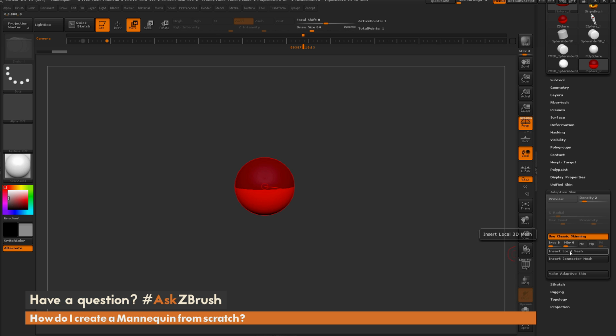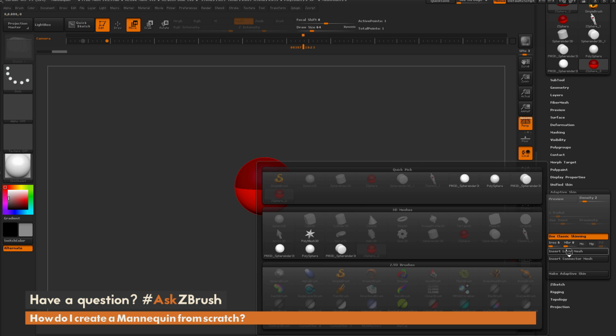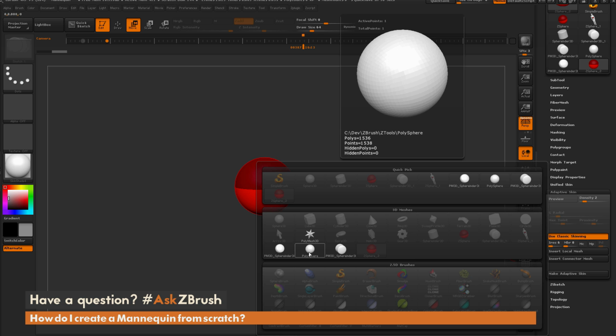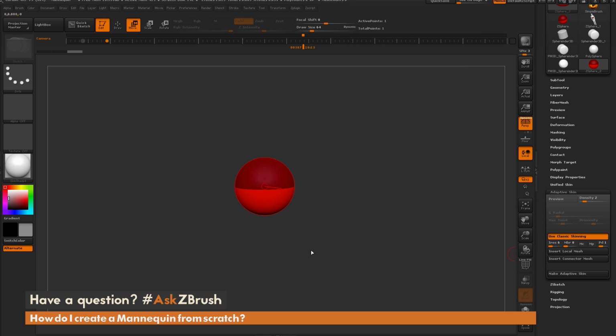So I'm going to click on insert local mesh, and you can see now the tool palette opens, and ZBrush is asking, hey, what piece of geometry do you want to use every time you draw out a Z-sphere? I'm going to use this polysphere right here, which is pretty low polygon. It's not really high polygon. So you can see nothing will really happen at first. What I'm going to do is go back to draw, and let's go into symmetry mode so I can see the two circles.